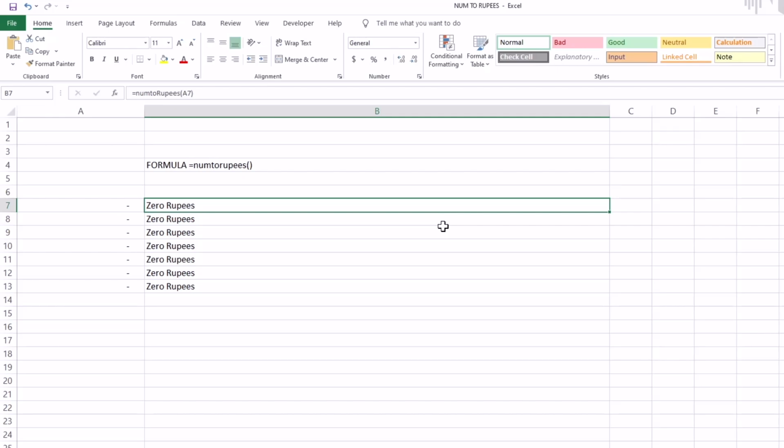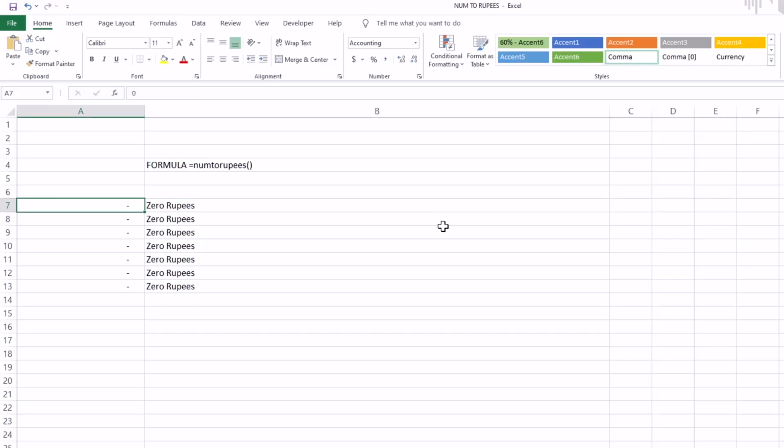So in this video, I will be showing how we can convert a number into rupees. Like if we type 2 in here, it will show 2 rupees, then 45, it will show 45 rupees, 154587.